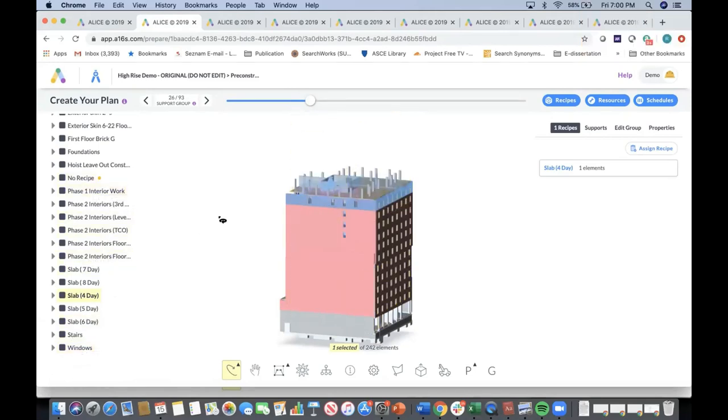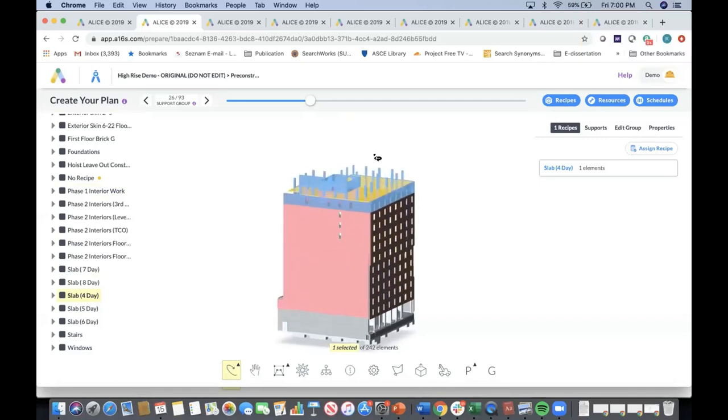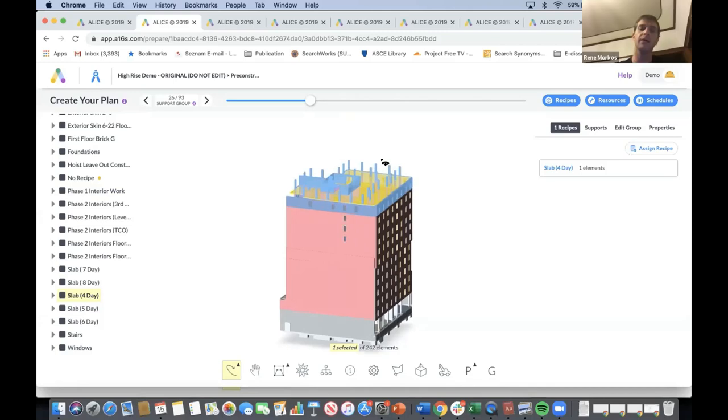Okay. Yeah, it looks really great. Is this called Alice? Yeah, Alice. It stands for Artificial Intelligence Construction Engineering. Yeah, I like it. Well, it saves a hell of a lot of time. Yeah, it looks like it took a long time to build that model.